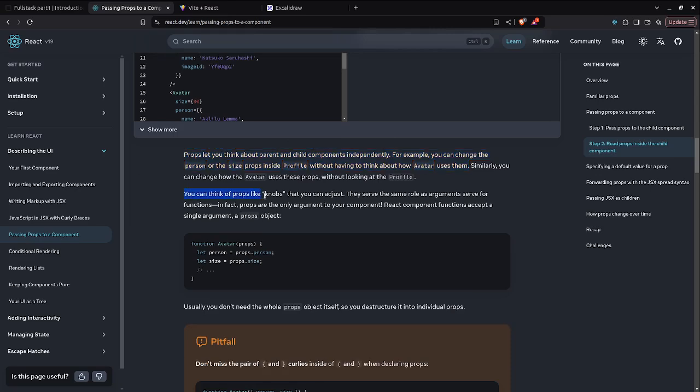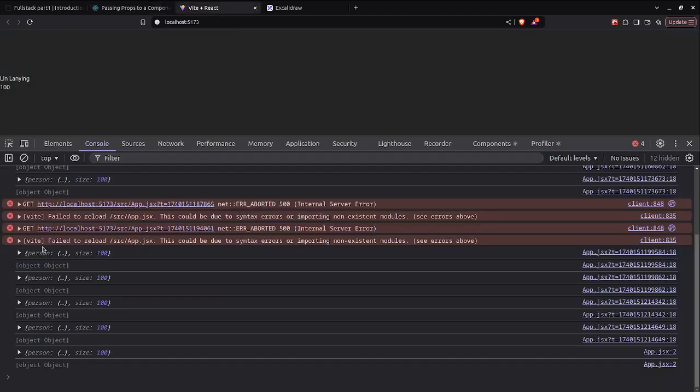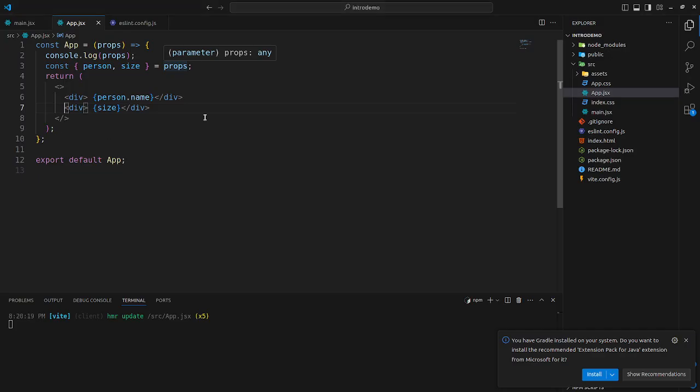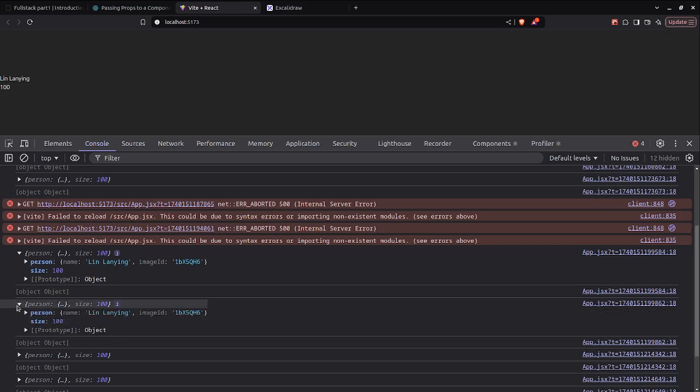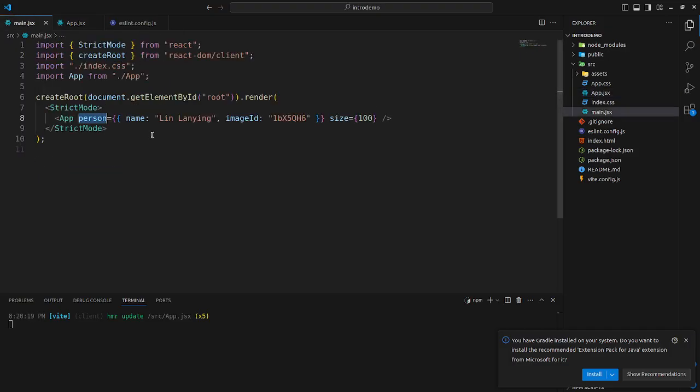You can think of props like knobs you can adjust. They serve the same role as arguments serve to a function. In fact, props are the only argument in a function. Props are in your React component function, a single argument called props. We looked here, guys, we are logging props, and we are getting a single argument, props, and props has all the properties, but we are providing them here on the component when we are calling.